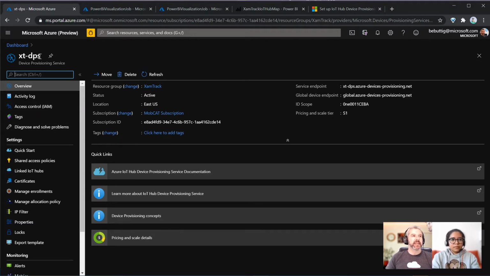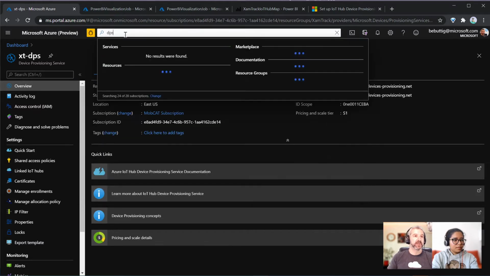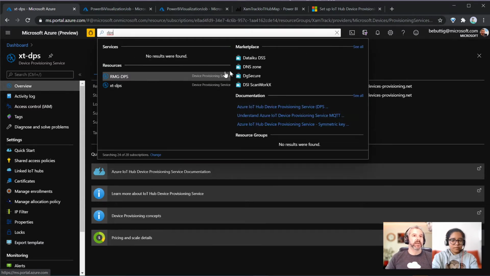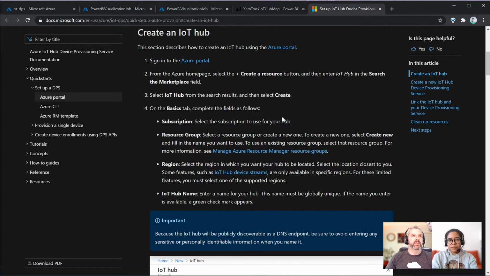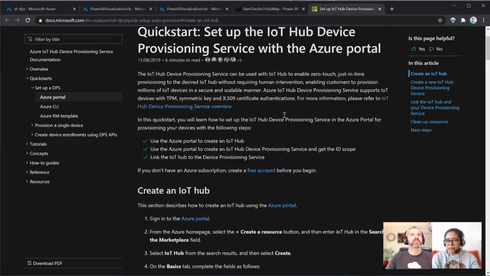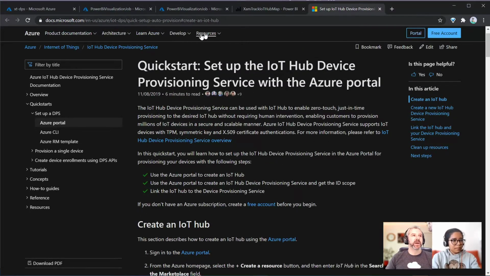When you create a DPS service in the portal, which is just going to the portal and creating DPS, if you just search for DPS, you can create one. We also have instructions for setting this up, by the way. So I should refer you to this, which Sweeky can share this link for.